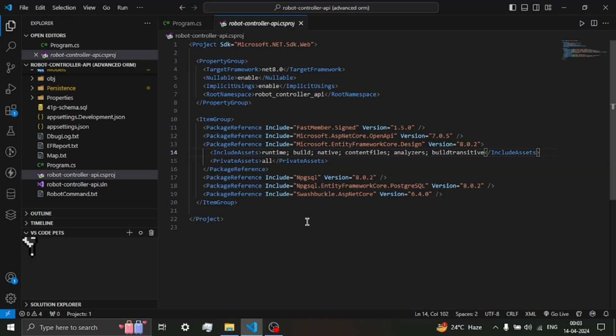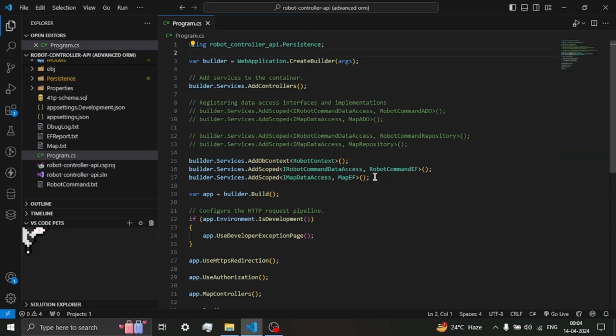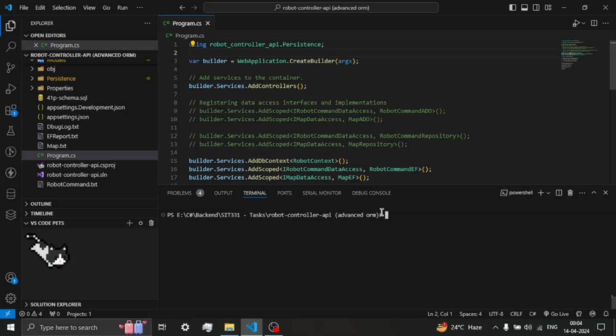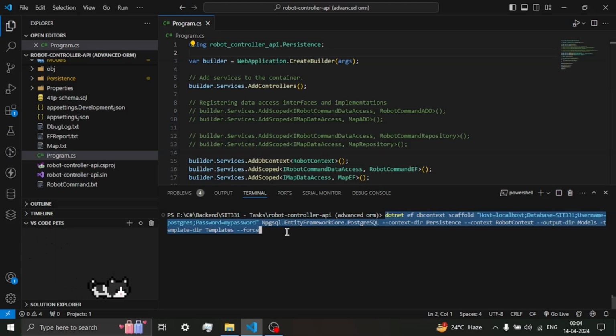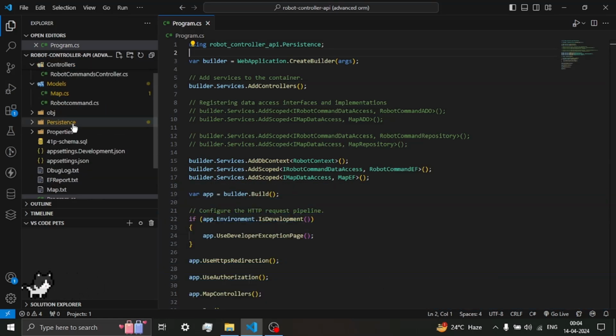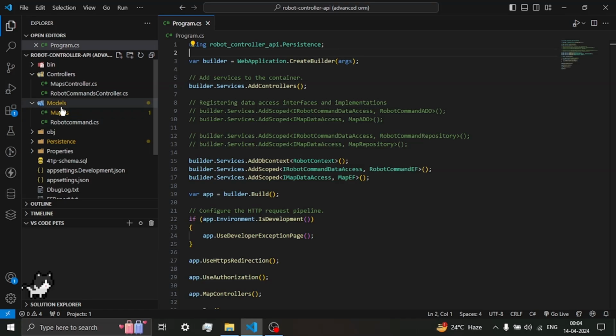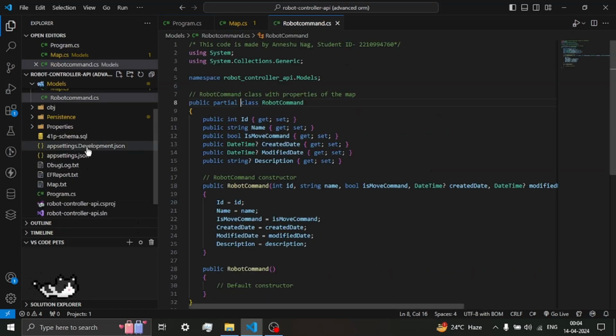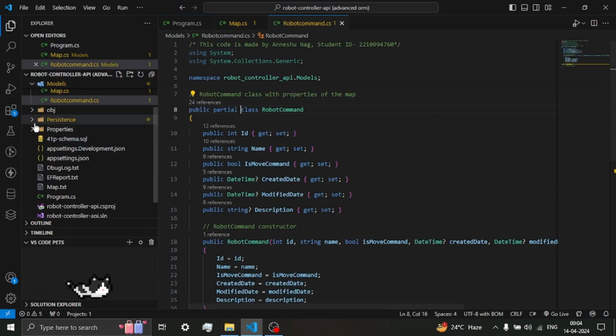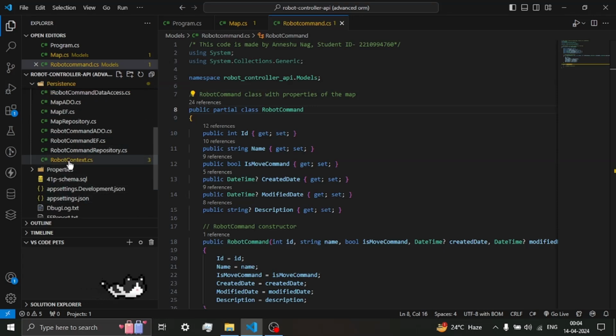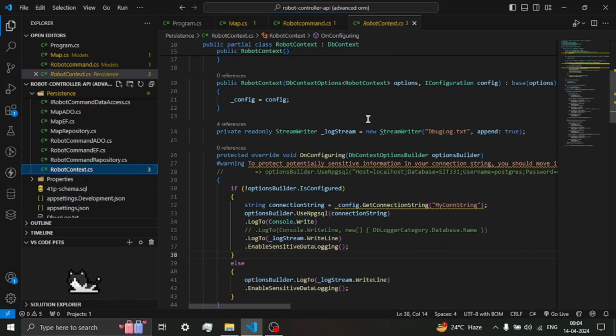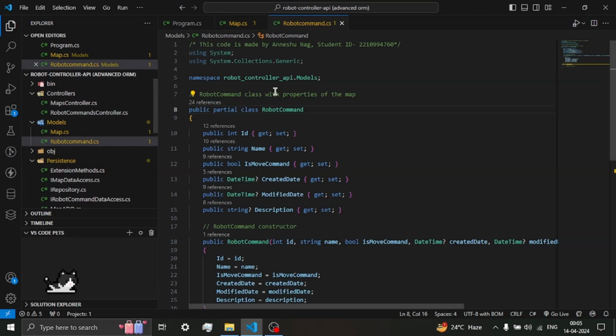Our approach for this application will be the database first approach. That is, we will be first creating the database tables, and from that we will generate our models and the context. For generating the models and the context, we will use the scaffold command. After running the scaffold command, we will get our models that are directly generated from the database, and the database context, which in our case is the RobotContext class.